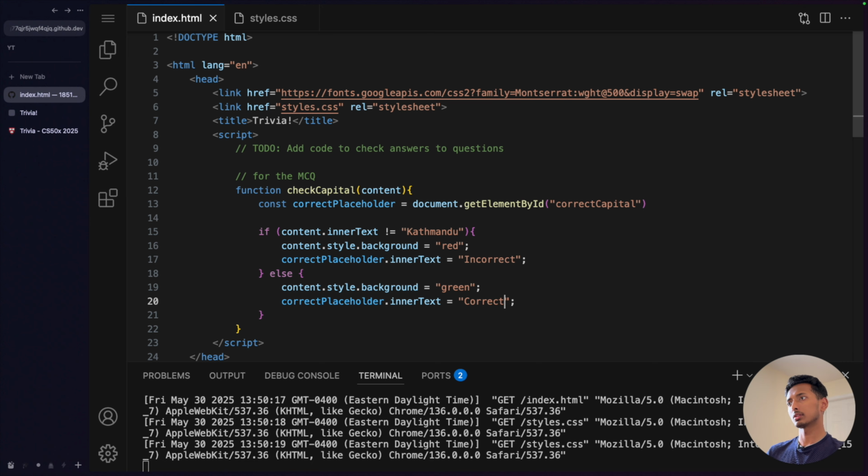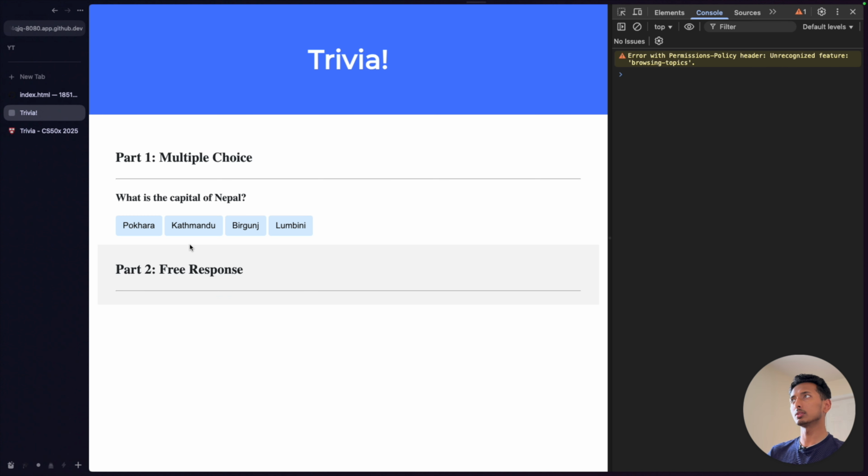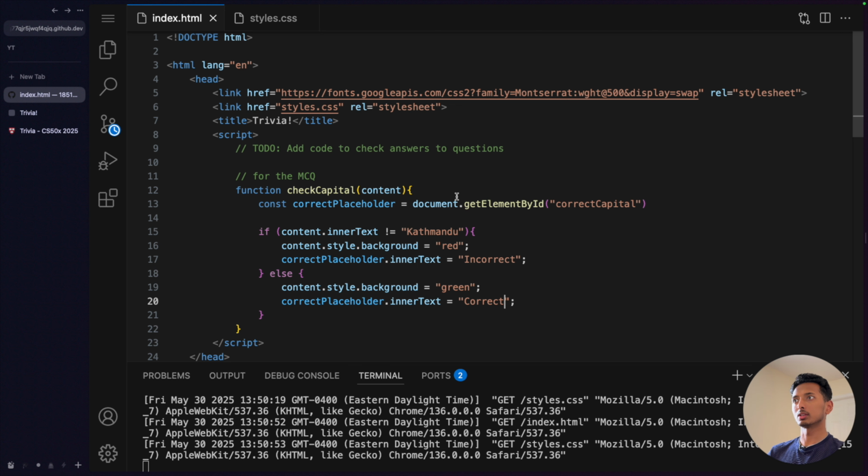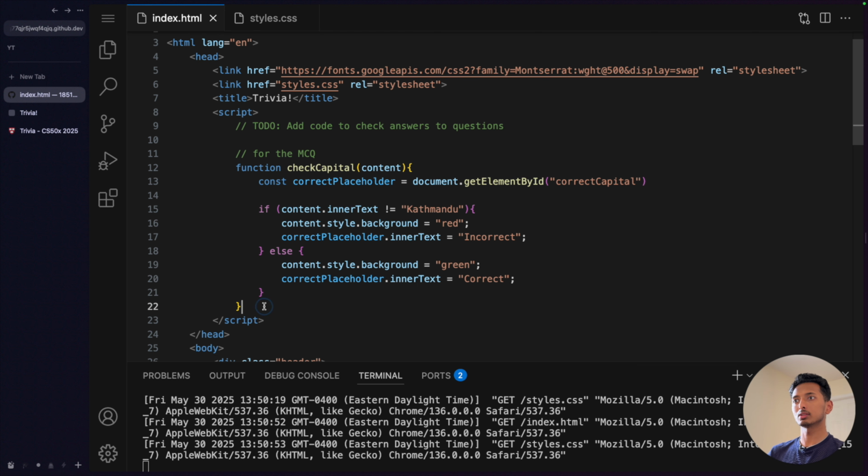and similarly here we want to say correct. If I save it, come back here, reload, and click here, as you can see, incorrect is displayed and the background is changed. Similarly here, correct, incorrect, incorrect, back here, correct. Wonderful. We got our first part down. That is great.